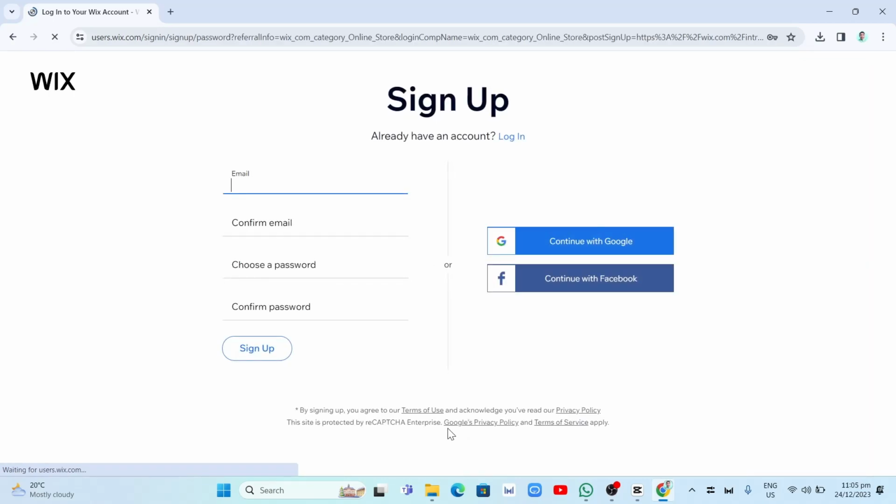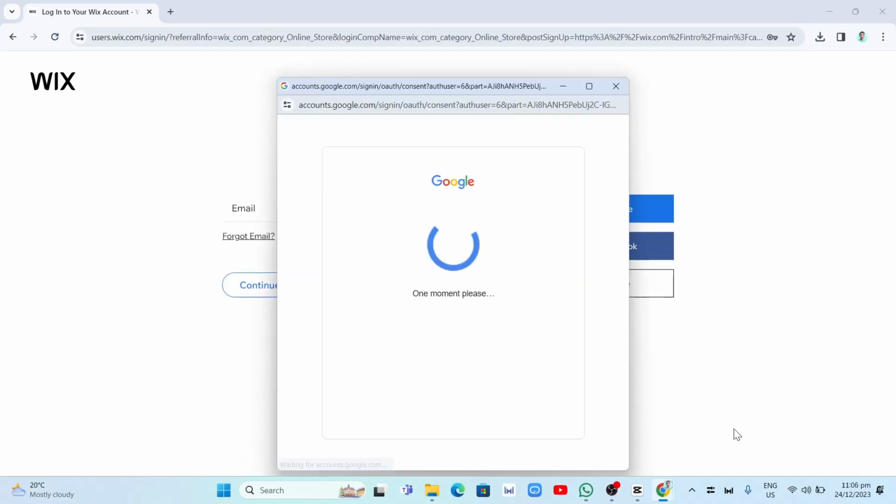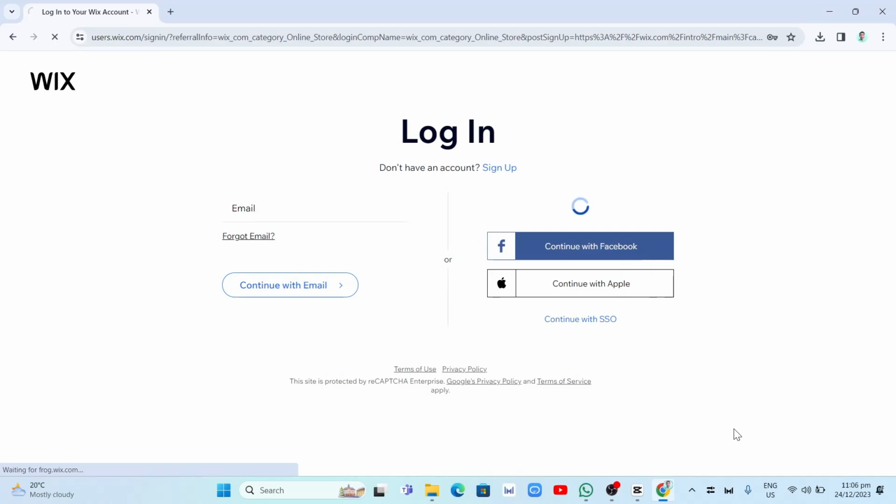And here you can sign up. You can use email and then choose or create a password, or you can use your Google account or your Facebook account. Now, if you already have an account, just click on the login button. From here, I just want to click on continue with Google, and I just want to use my Gmail address.